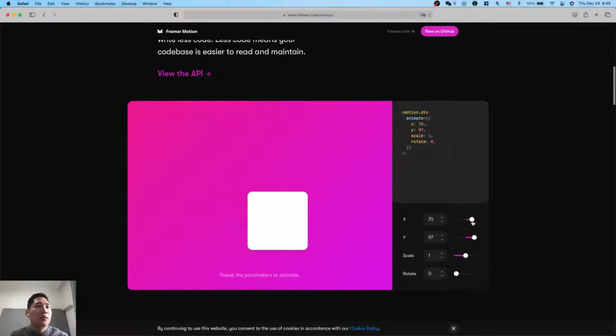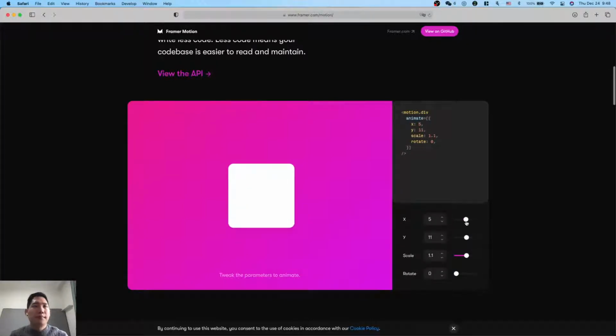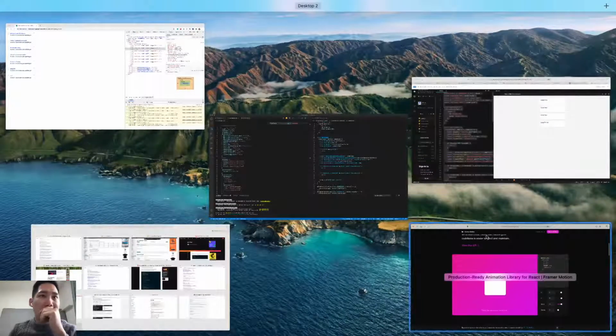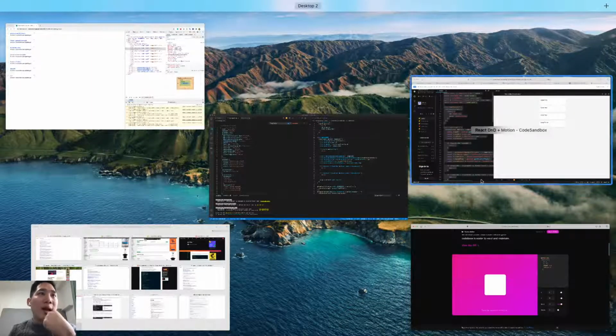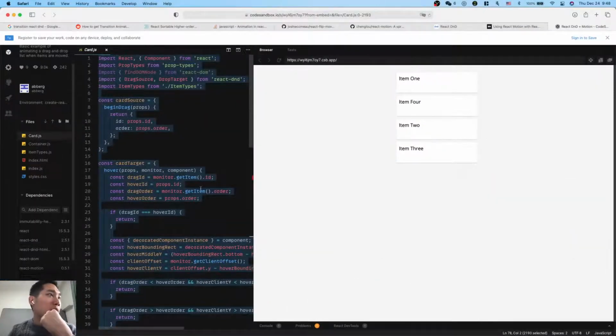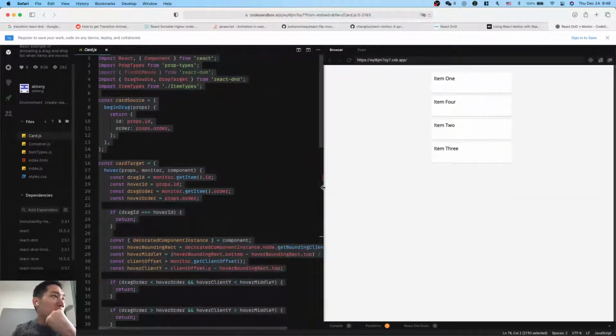Yeah, this is what I want. Okay, they use React motion, but I'm going to use framer motion. But hopefully, I think the idea should still be the same. So let's see where they added it in.